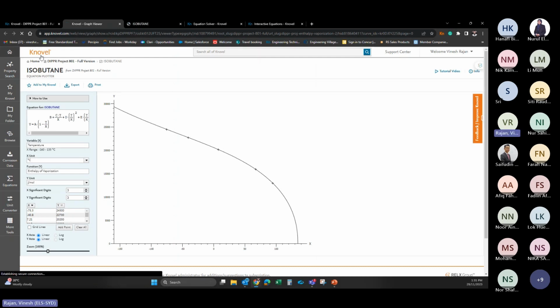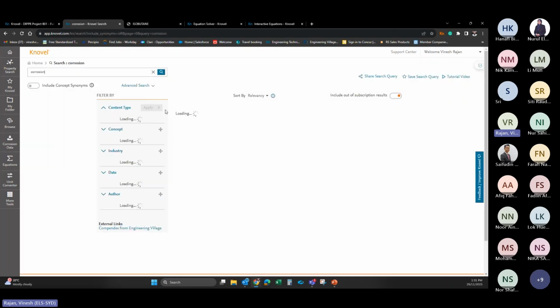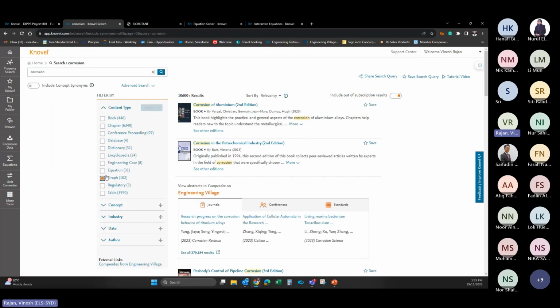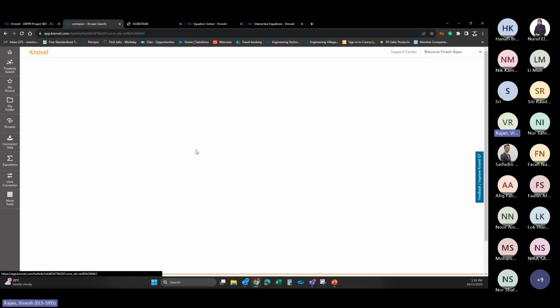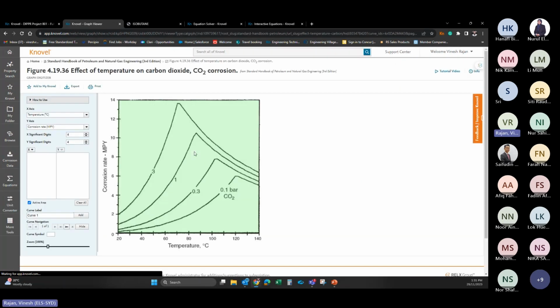I would also like to show you something more in terms of equations. For example, if I'm doing a search on a topic like corrosion, and here I show you a graph. The one we just saw was an equation plotter, but here let us see a graph. So, a graph from a textbook. Now, if you were to see this information in your PDF ebook, all you would see is that graph. If you wanted to get any data out of it, you would have to use a ruler to plot the points. But here you can see the effect of temperature on carbon dioxide corrosion.